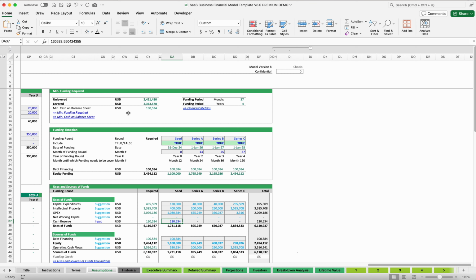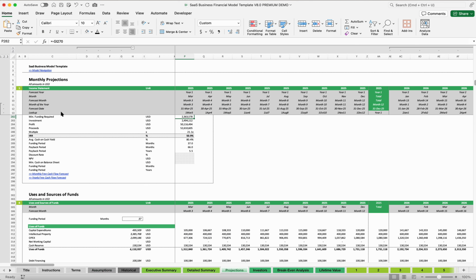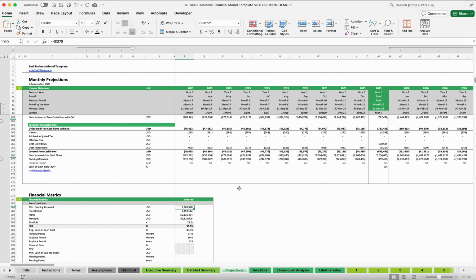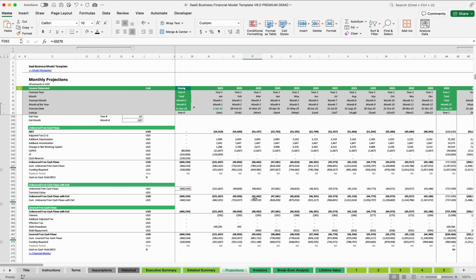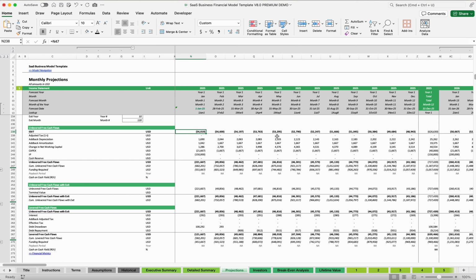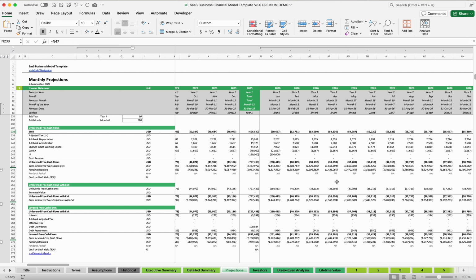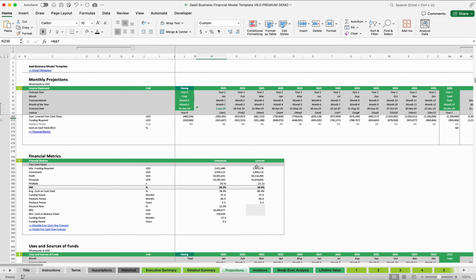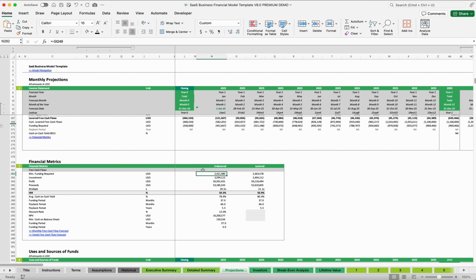The model will tell you how much funding is required. This is calculated based on the forecasted free cash flows, and we also take into account operating losses. Based on all these calculations, we calculate how much funding we need without debt financing and how much funding we need with debt financing. That would be the levered.